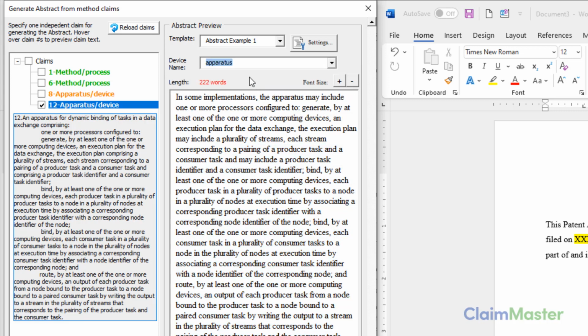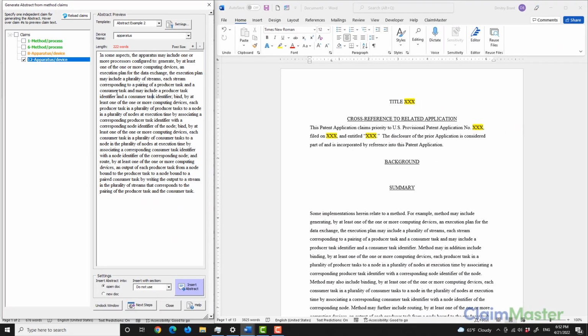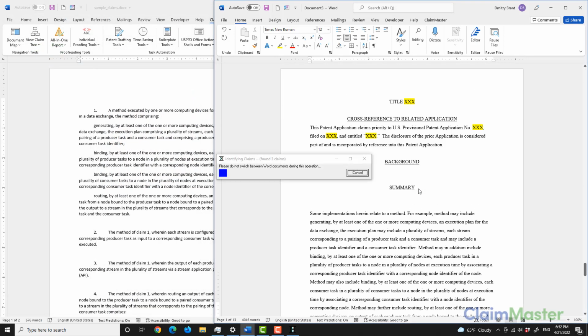I can have some modifications here. I can actually make the modifications directly in this window. They'll be propagated into the final output. Pick a different template maybe. Okay, so I've generated the abstract based on one of the claims. I will insert it into the document, then click on the next steps, and then I move on to the generation of flowcharts and their corresponding descriptions.